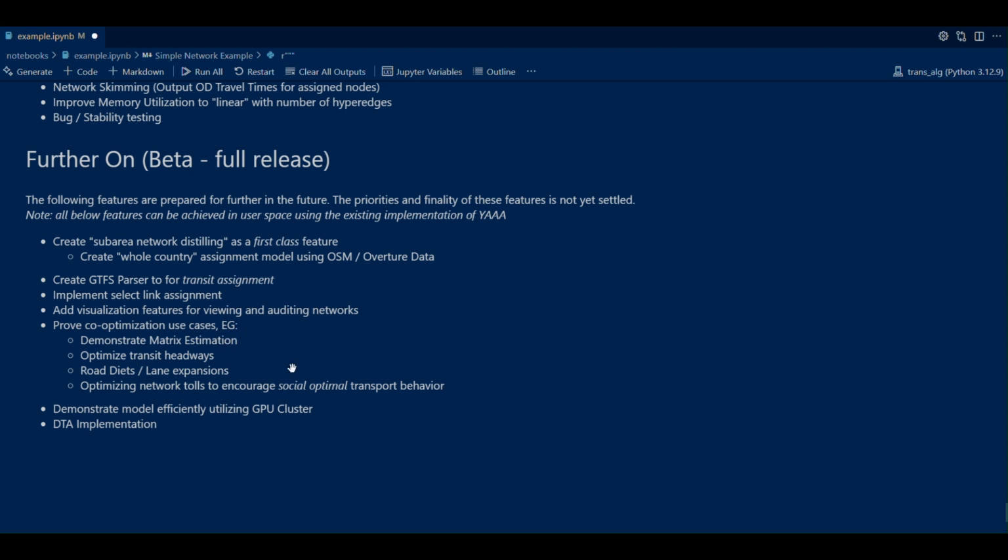This is a very interesting one: we want to prove co-optimization use cases. Because this is simply a PyTorch model, and the PyTorch framework literally just says, tell me what to optimize and tell me what to optimize against, tell me what I have to minimize. We should be able to have parameters of the network itself, or of the demands itself, that are optimized in this case.